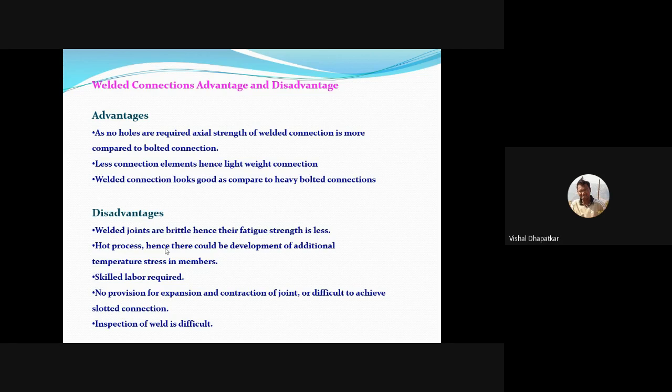A welded connection looks good as compared to a heavy bolted connection. If there are so many bolts, we require a somewhat heavy gusset or a longer gusset, and its shape sometimes becomes odd when we require more bolts. As compared to that, welded connections are simple and easy, and they will not occupy that much space. They also look good when we require any architectural preference or architectural view. So in that case, we can use welded connections.